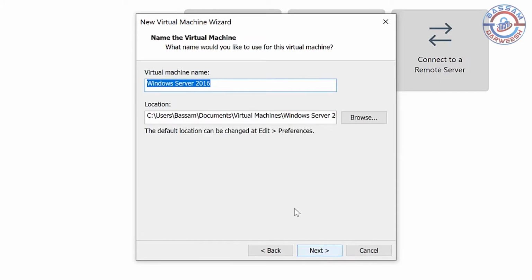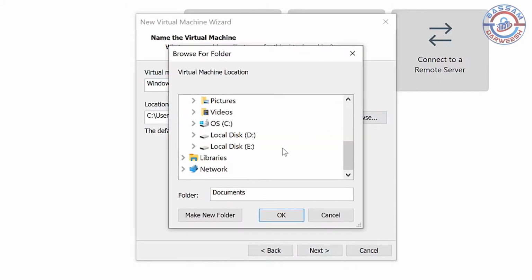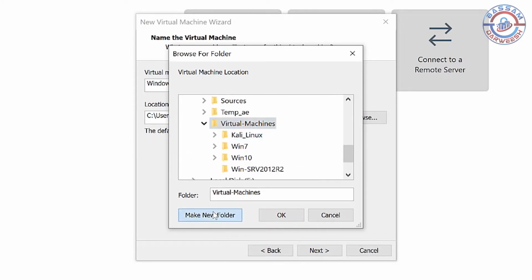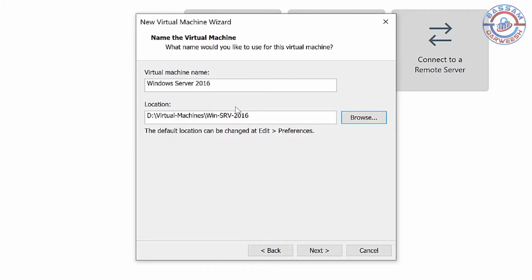Where to save the virtual machine files? You can keep the defaults, but here I will browse to a different location and will create a folder with name WinServe 2016. Give the virtual machine name, Next.